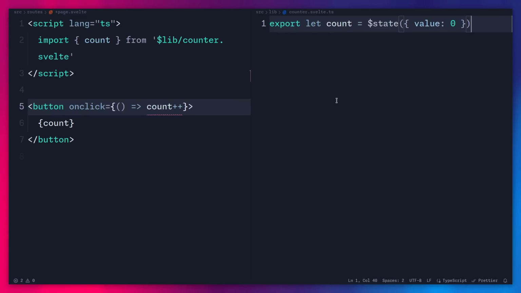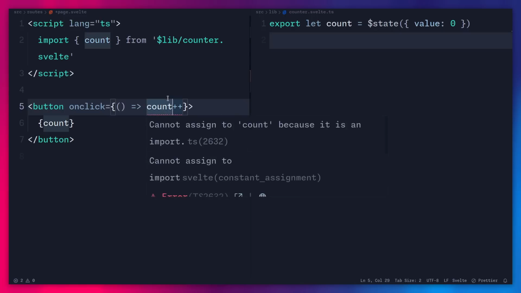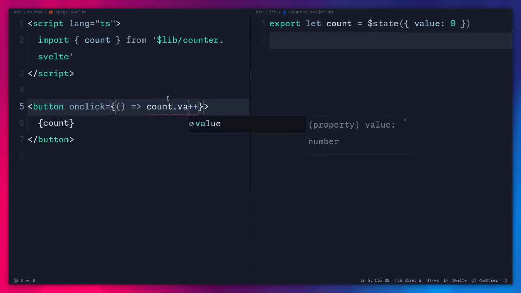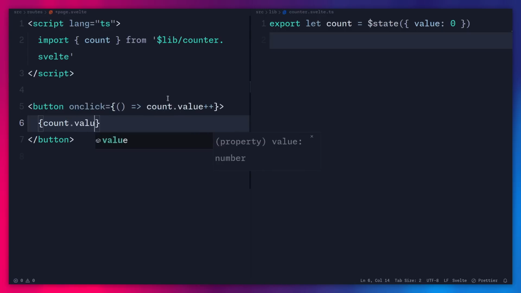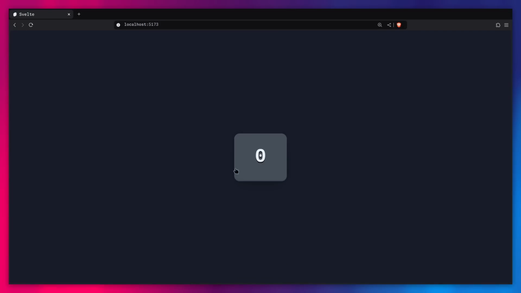But of course, now we have this box value. Let me just save this. So now we get this error here, cannot assign to count because it is an import. Of course, we don't want to do that. We want to assign to .value. Boom, we're also going to say .value here. Let's save everything. And now when we go back here, we're going to see our counter works the same.